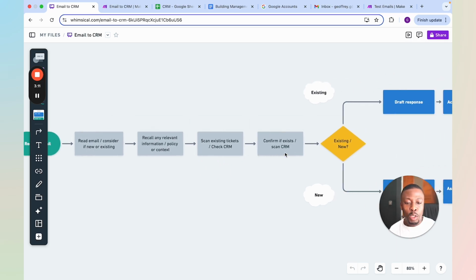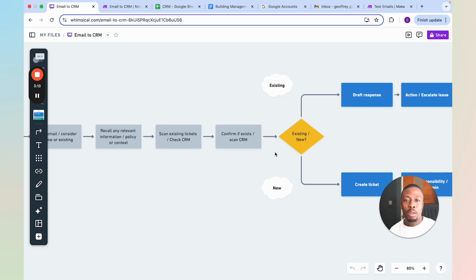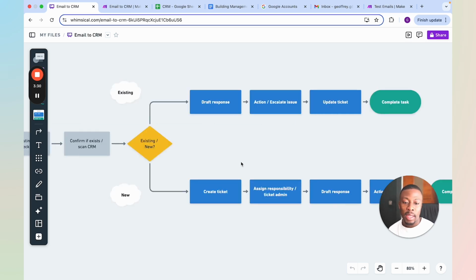And then once you've made that decision, you're going to go one of two ways. If it is an existing query, you're obviously going to work with the information you already have on the issue or topic to draft a response, to update any actions, and then draft any notes or update that ticket in your CRM. And that's going to be fairly simple.